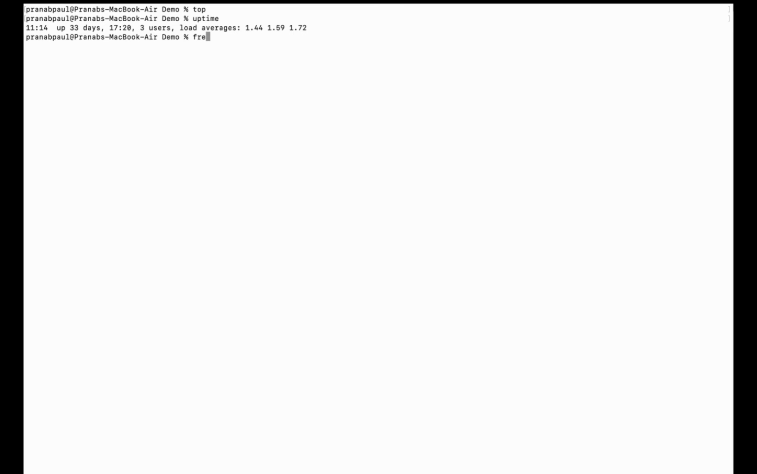Okay, then free. It is not present right now in macOS, but the free command will be there in Linux OS.